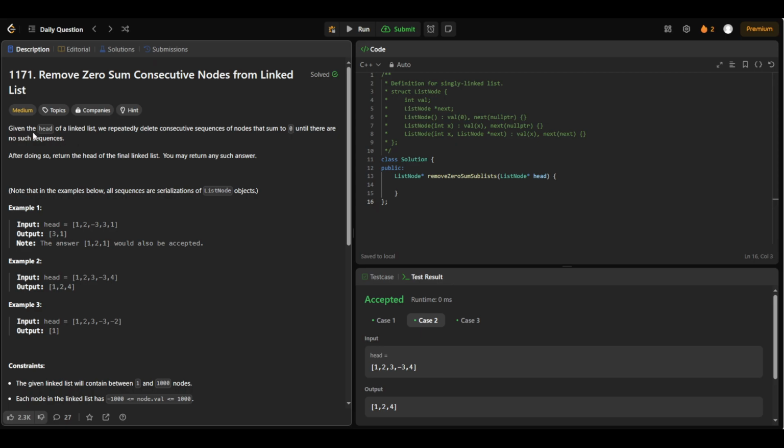So given the head of a linked list, we repeatedly delete consecutive sequences of nodes that sum to zero until there are no such sequences. After doing so, return the head of the final linked list. You may return any such answer. Okay. And then it says note that in the example below all sequences are serialization of list node objects. So basically this head is telling us that this is the linked list. We have 1, 2, negative 3, 3, 1, right?